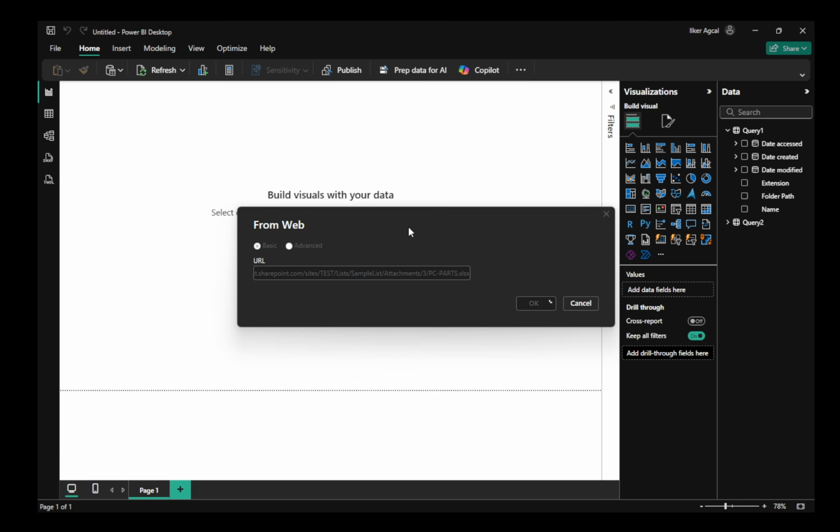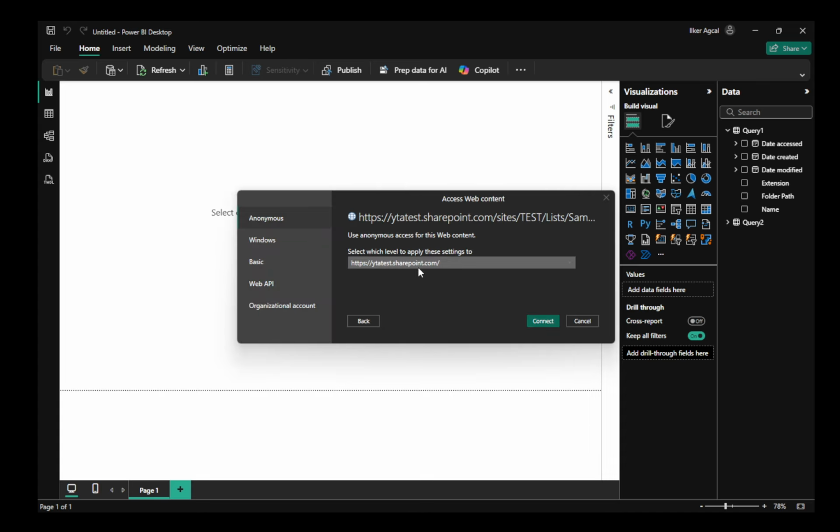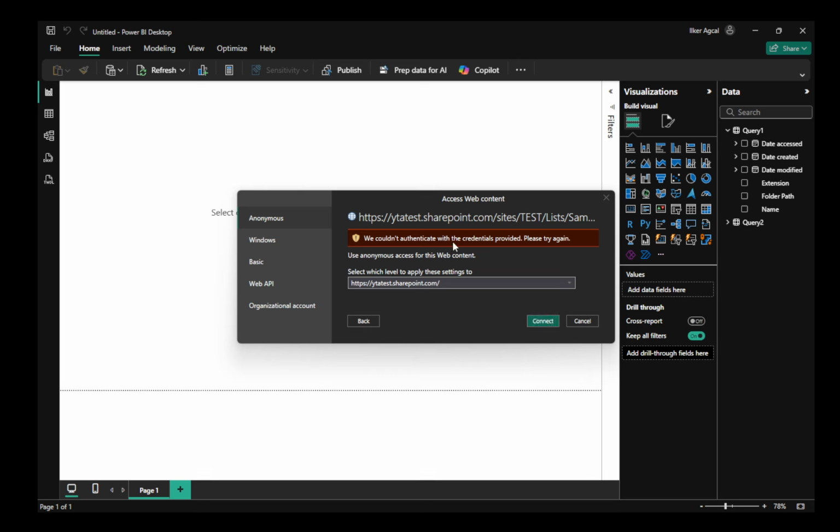And there you have it, two straightforward methods to keep your Power BI reports linked with your SharePoint Excel files, ensuring they're always up to date with the latest data.